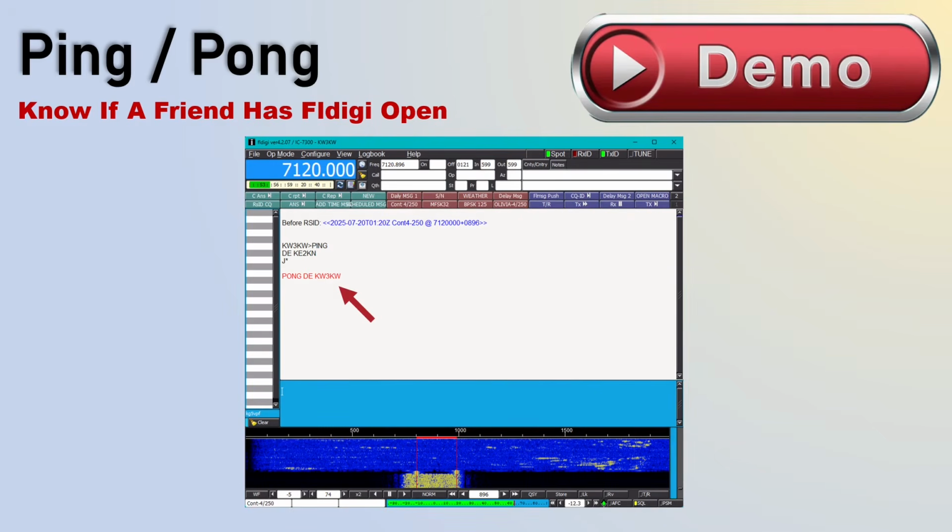So for example, like with Steve, KE2KN, he's away from his rig. Does he have it even open? So I can get a quick hit on his system and say, yep, his system is up and running, and I can then drop some messages into his screen. So let me show you how it's set up and how it works.